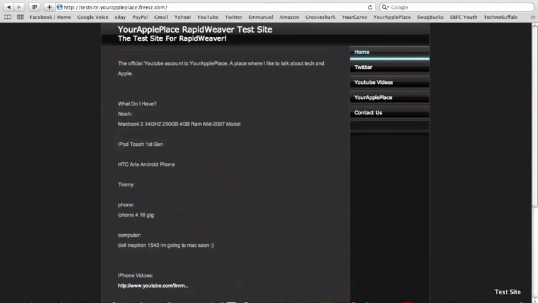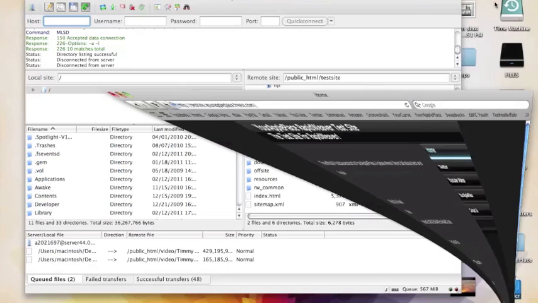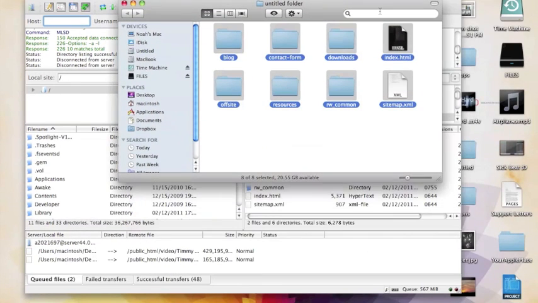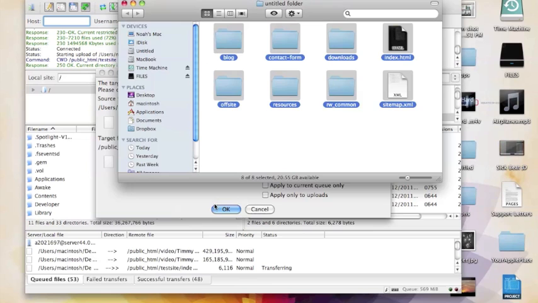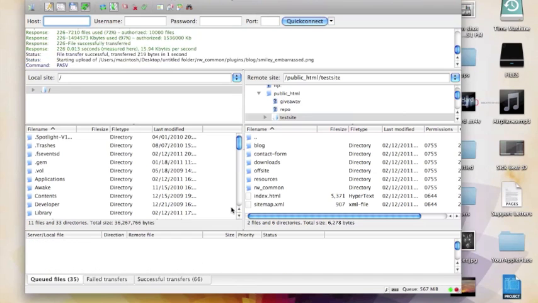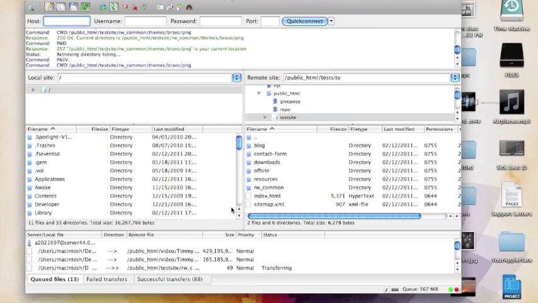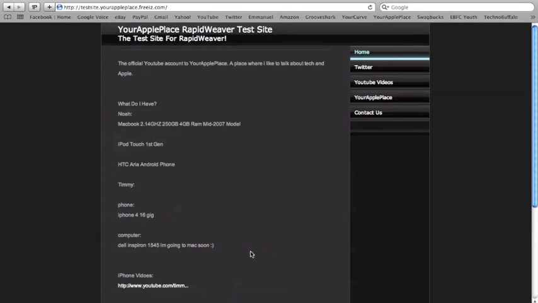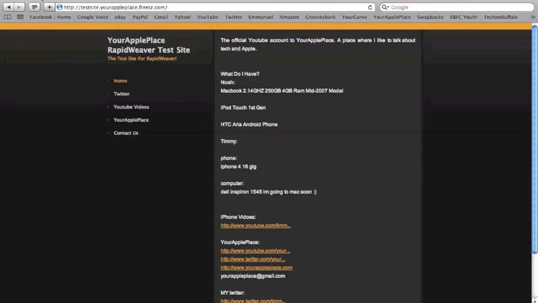Exporting, boom, boom, boom. FileZilla up here. Open this folder. Drag and drop this back in. Just go here, refresh, and you see, that's simple. So definitely, if you want to make a website, this is the way to go.